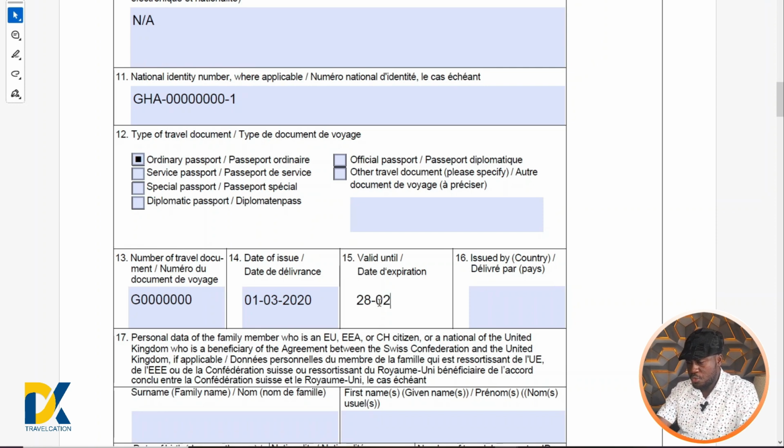02, and then 2030, and the country that issued the passport, in this case Ghana.